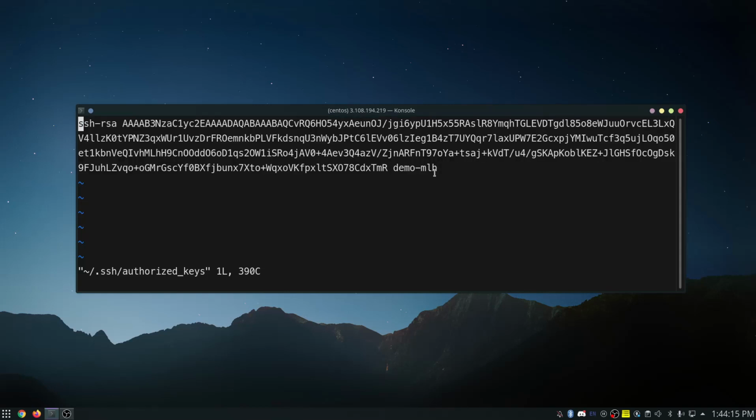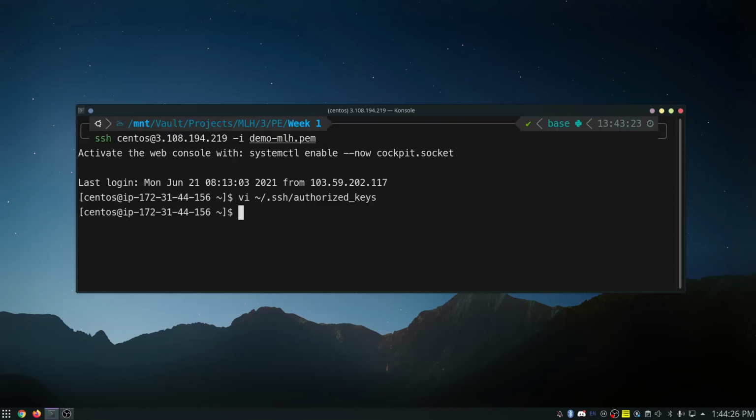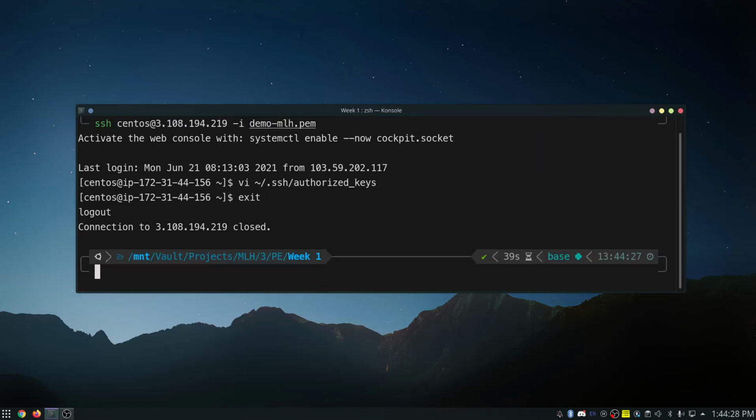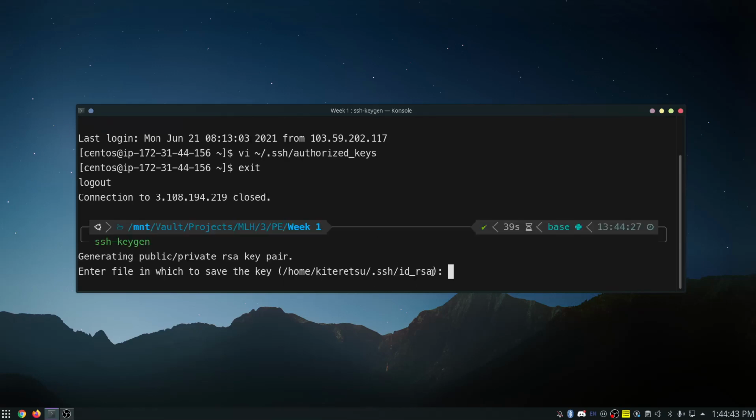So this is the public part of that RSA key pair, and the one that we have, the PEM file, is the private part. That is the one that you have to keep secured. Now let's actually exit this, and you can generate a key pair and save it in the default directory. So now to generate a key pair, you can just type ssh-keygen and just go through all this, and it will generate a ID RSA inside the SSH folder.